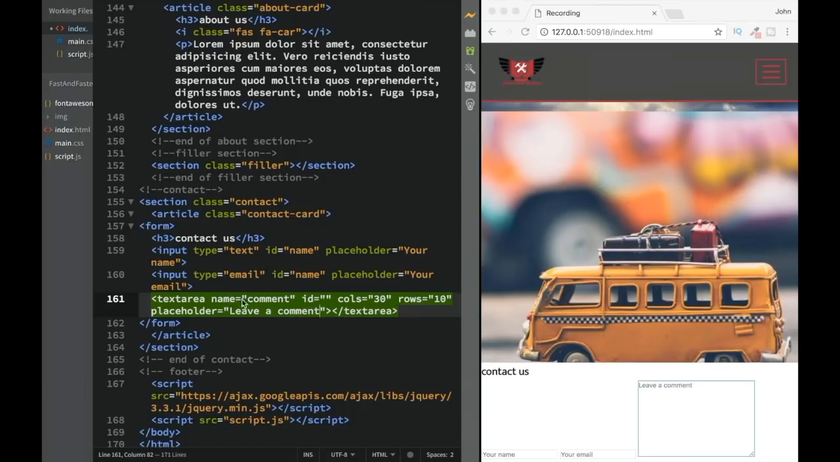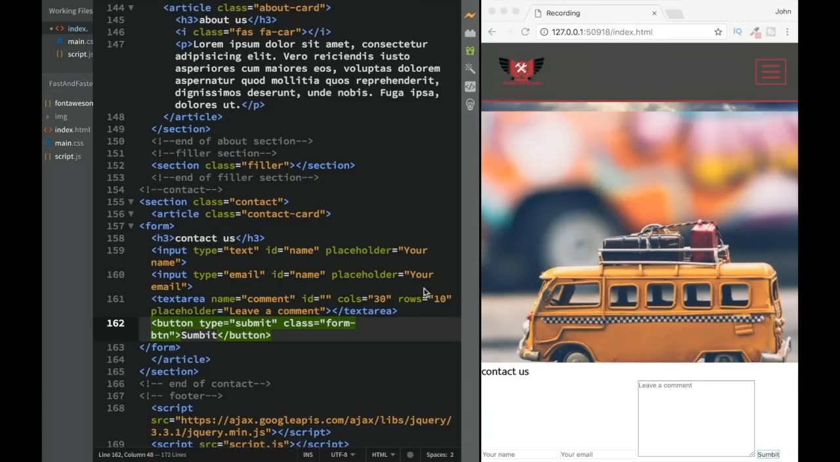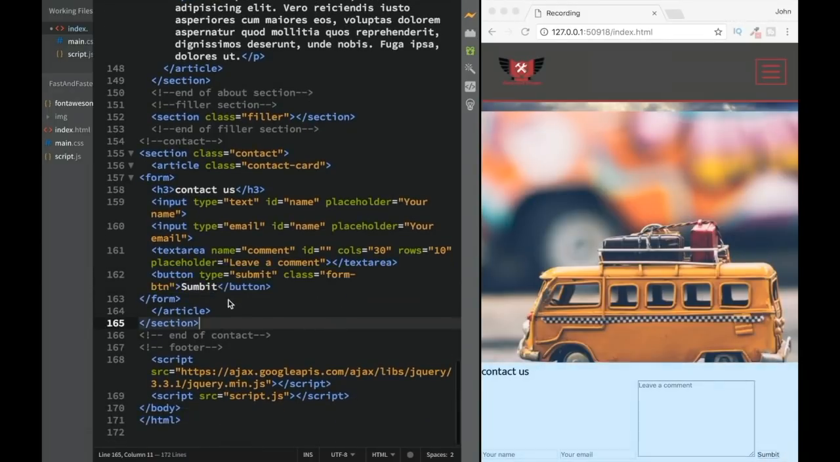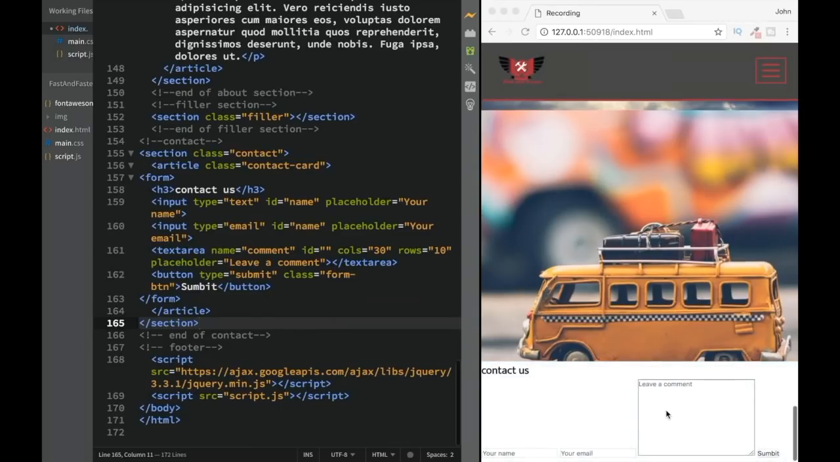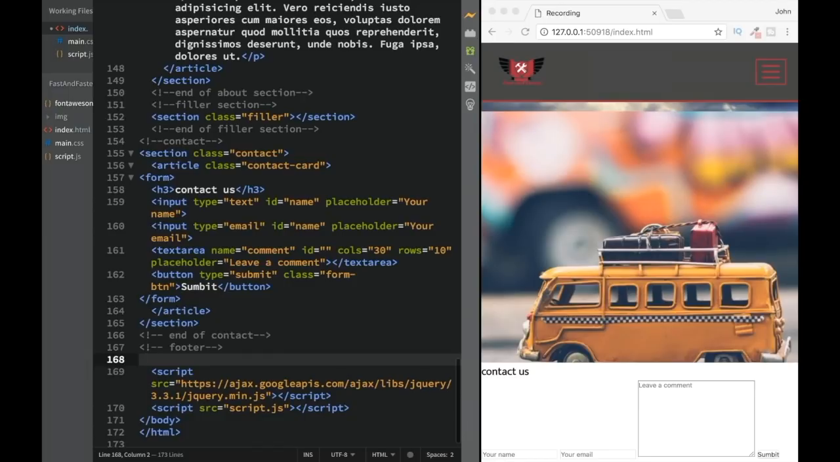And then we're going to have a button, right? So still within the form, we're going to say button. And here we're going to write type submit, right? Now once we have this over here, let's add a class, and we're just going to call it form btn, right? And here we're going to write submit over here like this. Now that was HTML for the form, and then we can right away go and add for the footer.